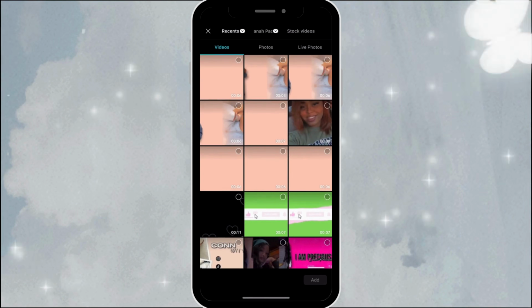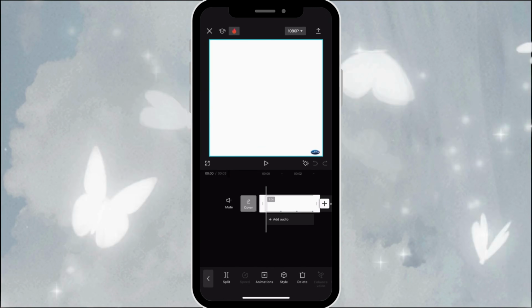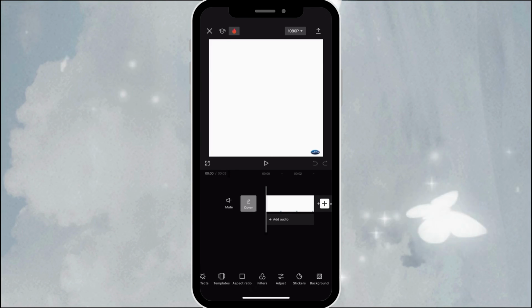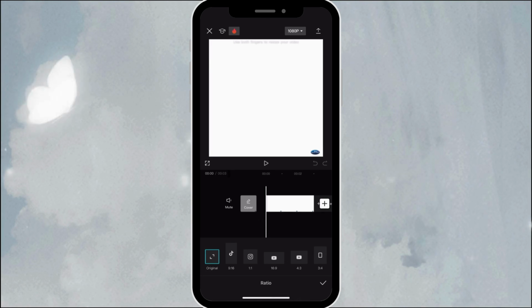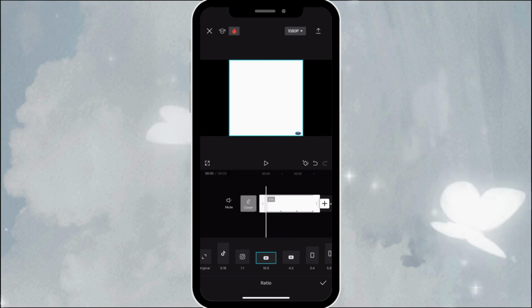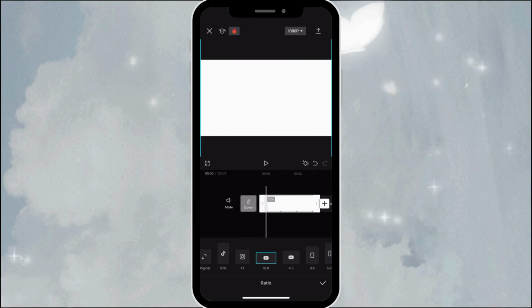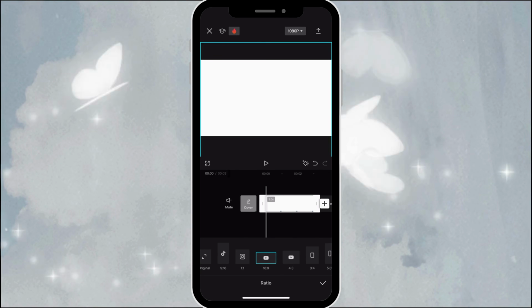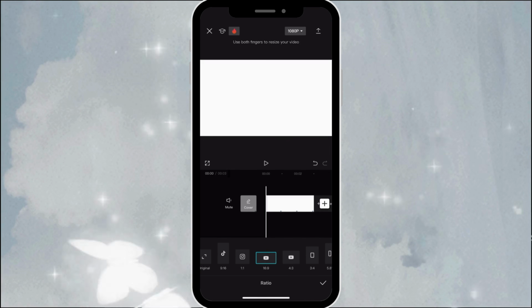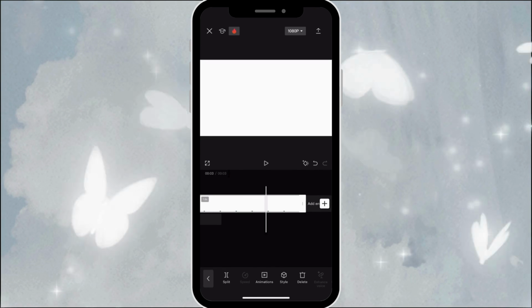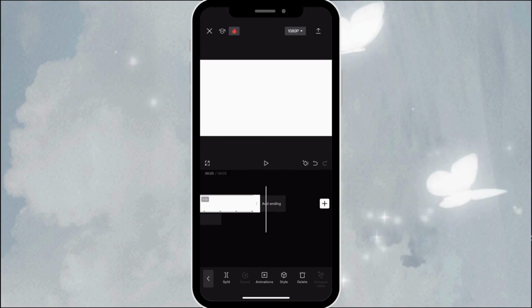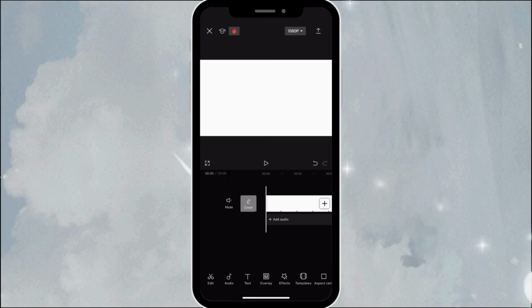Click on where it says New Project, then click on Photos and click on the white image that we just saved. Then you're going to scroll until you find the word Aspect Ratio, and then you are going to click on 16:9 and expand the white until it fully fills up the entire screen. And then you are going to drag out the photo until it's about 5 seconds long.